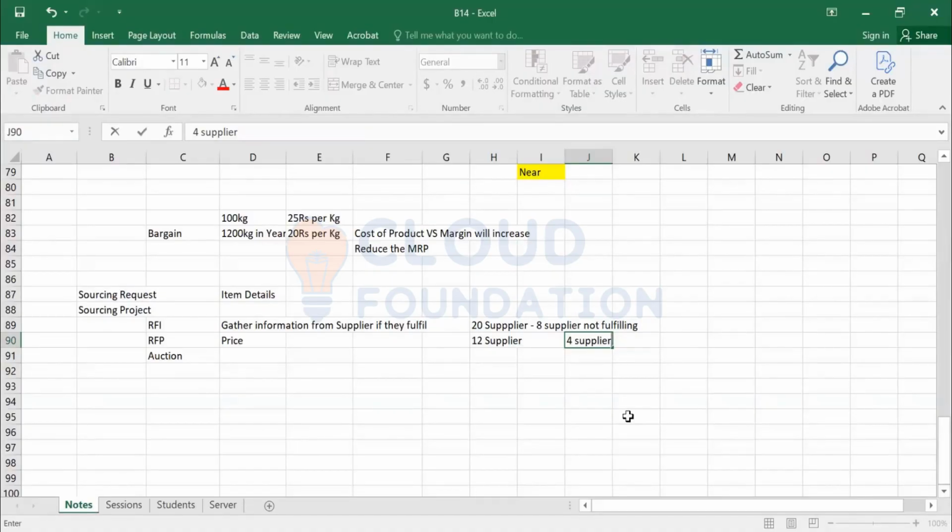So maybe if I negotiate with him, they might give me some better prices also instead of doing that. So I'm going to conduct an auction only for these 4 suppliers, competitive bidding. This is called competitive bidding by conducting an auction. I am going to reveal the prices to the supplier. Okay, what is the price? 20 rupees and 25 rupees.